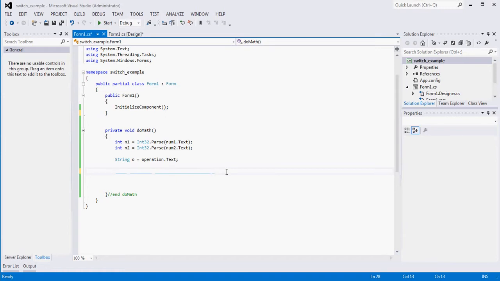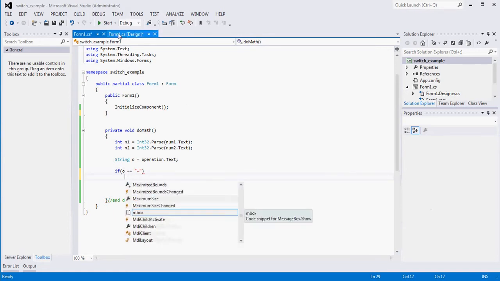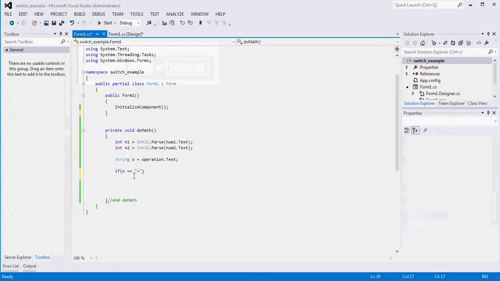And now we get to the part where we want to figure out the math, where we want to actually complete the math. We know what the operator is, and we know what the two numbers are that we want to use with that operator. So if we weren't using a switch statement, we would probably do something like this. We would say if o equals add, then we would say, you know, message box, or actually we don't want to do that, we want to do result. This label is called result. We would say result.text equals n1 plus n2, right?